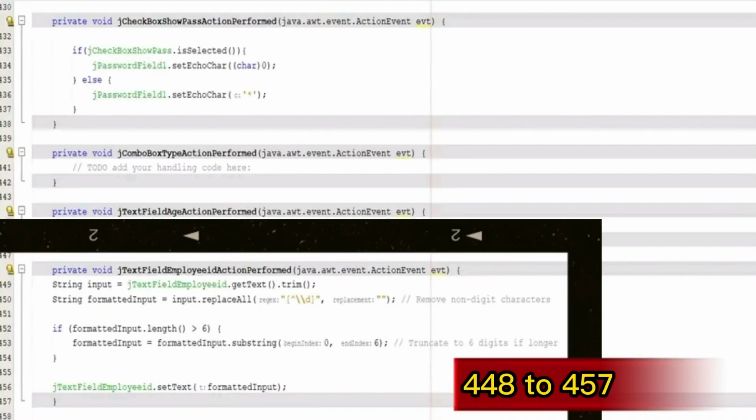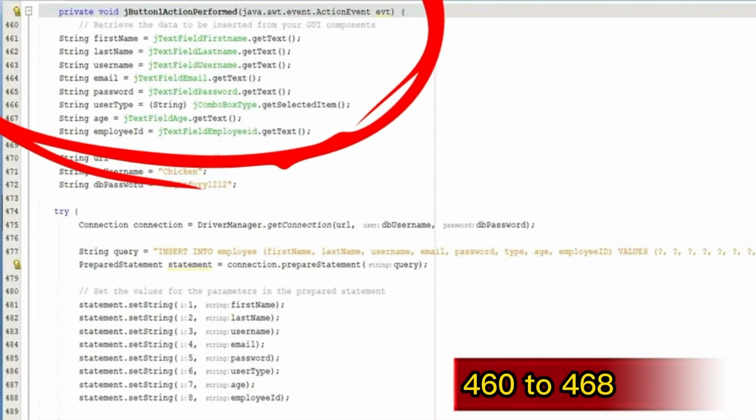448 to 457. The purpose of this code is to format the input in the JTextField, employee ID text field, by removing non-digit characters and limiting the input to a maximum of 6 digits. 460 to 468.